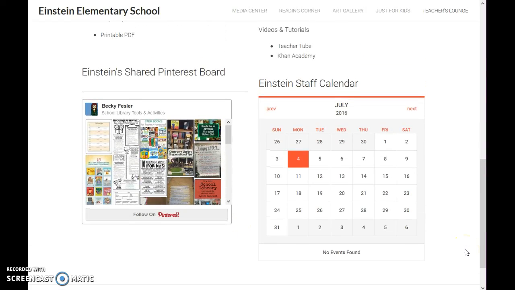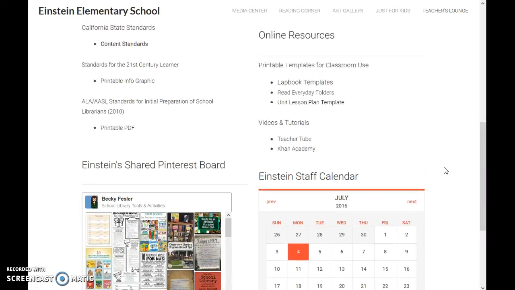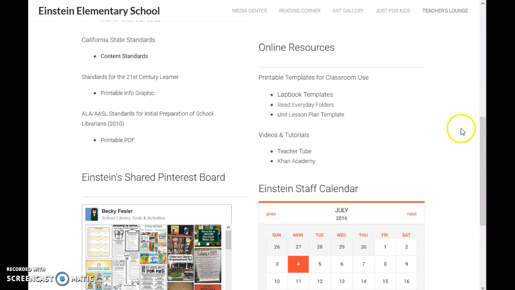All right, just kind of make a circle here. We have Einstein staff calendar. I thought this would be good for them to reserve the computer lab, reserve iPads, whatever meeting rooms that they need to do. It'd be useful for that. Scroll back up a little bit. You've got your online resources.